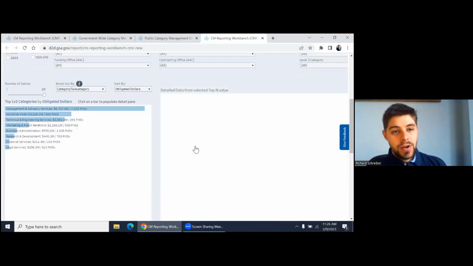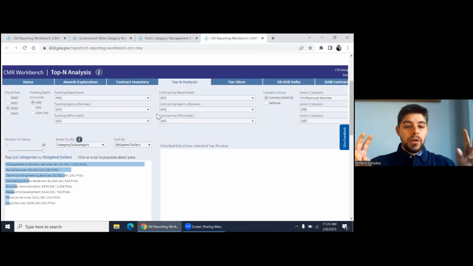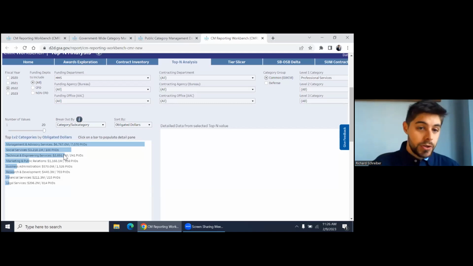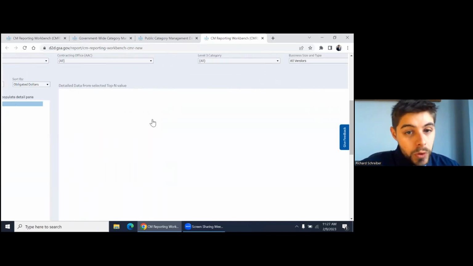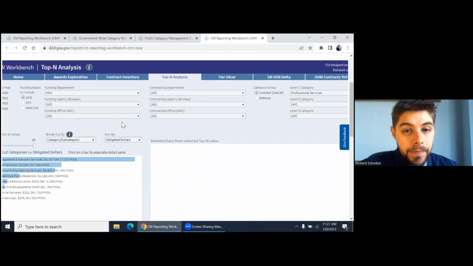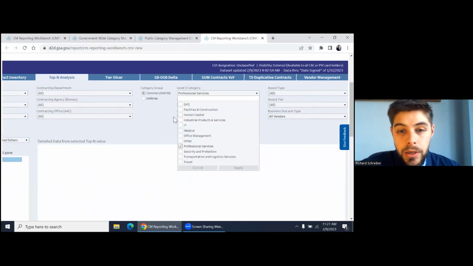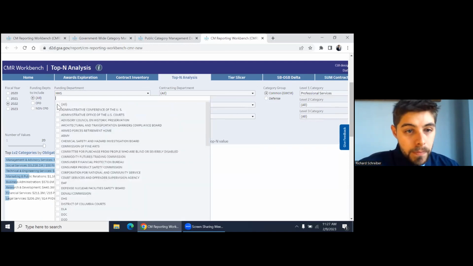Don't let the name confuse you. I was confused when I first heard it. Basically, it's just saying the top blank, like the top 20 blank, the top 20 or less. We have a max of 20, but based off of what your filters are, you could look at the top categories, funding departments, contracts, vendors, PSC codes, NAICS codes, and it's all going to pop up right here. We're going to populate this blank space in a minute, but let's do all.